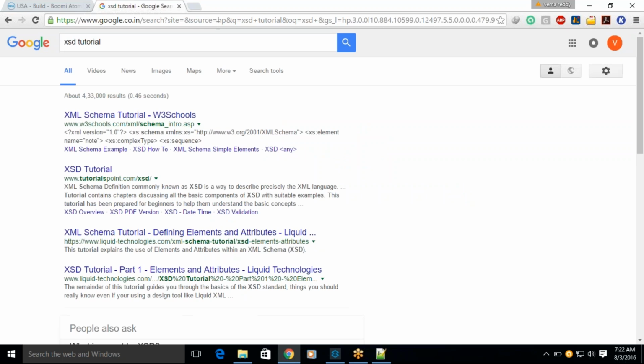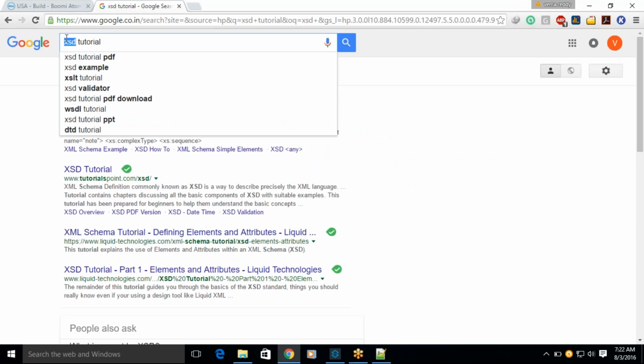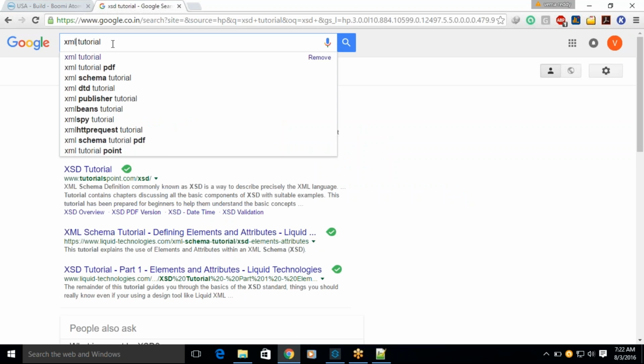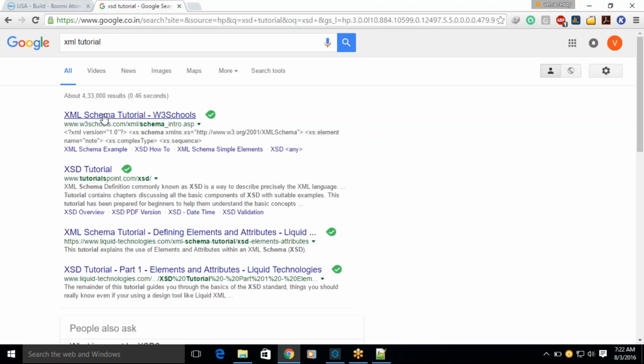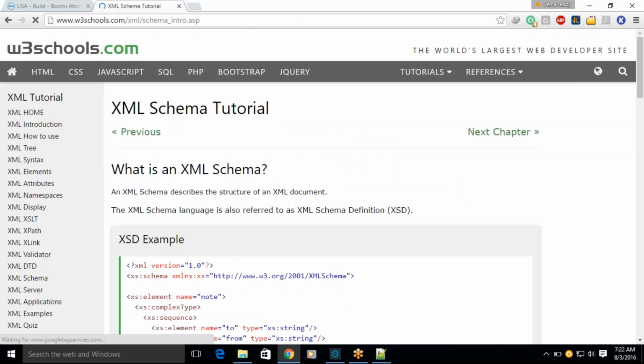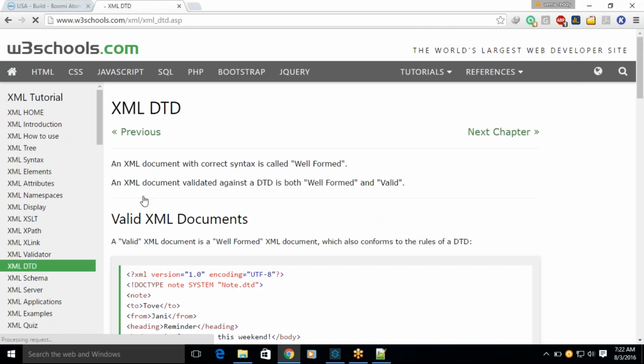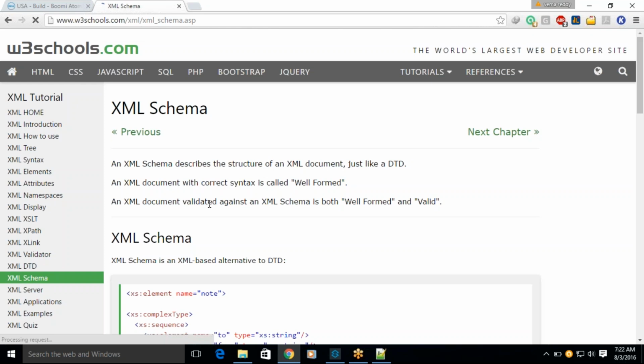Okay, XSD tutorial. If you just Google XSD tutorial, you'll get these things. Or if you Google XML tutorial, you'll get the list of these things. You can see XML home, XML introduction, how to use, and then you can see the DTD. As I told you, it's a DTD, Document Type Definition. An XML document validated against a DTD is both well formed and valid. Instead of DTD, we'll be using XSD. That's the only difference. An XML document validated against an XML schema is both well formed and valid.